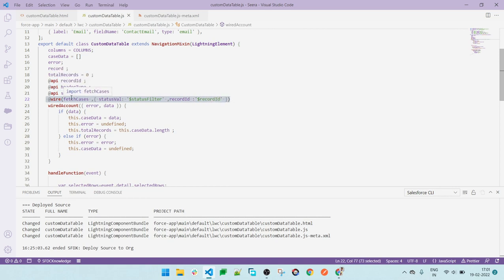We can call it in two ways: one is wire, the second is imperatively. I am calling it with wire only because we don't need to call Apex again and again. I need to just call it once and display the data. That's why I have used the wire method.